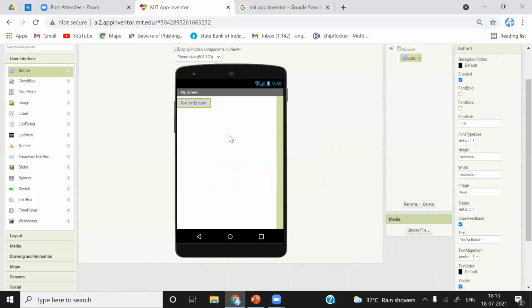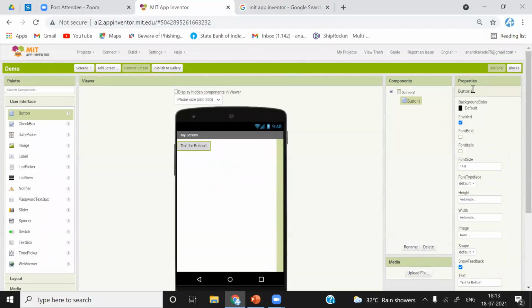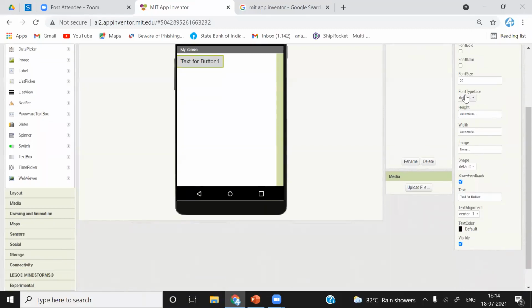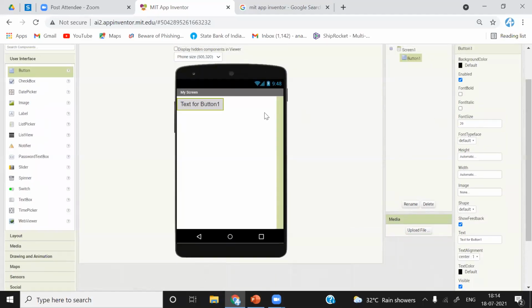Whenever I click on this button, in the properties section you will find all the properties related to this button. For example, font size. If I change the font size to 20, the font size on the screen will change. You can change the font typeface from here also, and the height of the text. Now I want to change the size of the button. So what do I have to do?